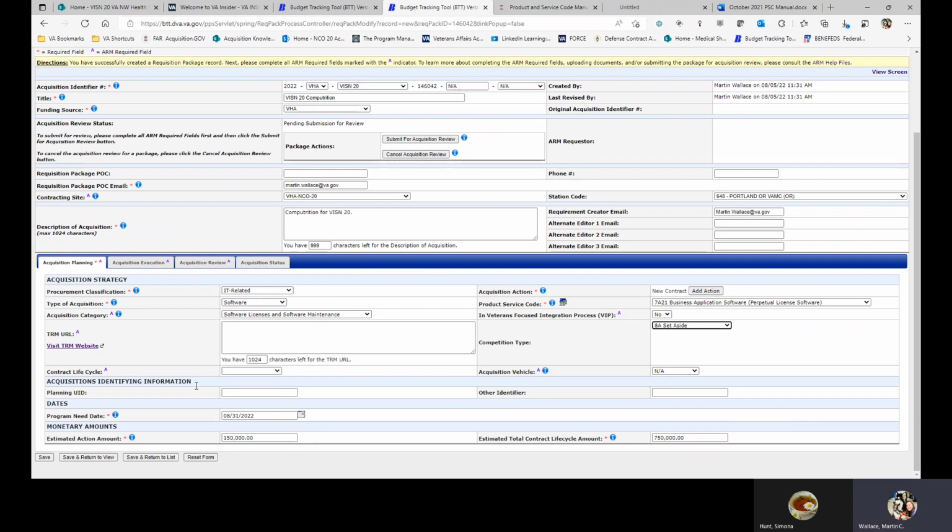We'll move down here to the contract lifecycle. Is it a base year? Is it a base +1? Are there progress payments going on? We'll mark a base because we're stating this is a new contract.